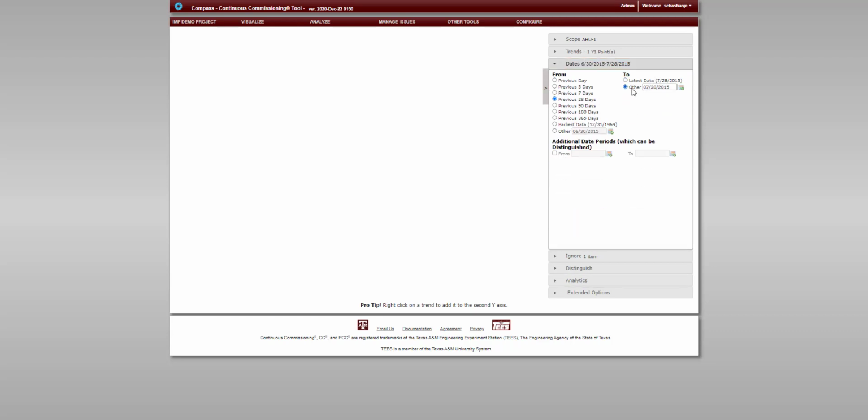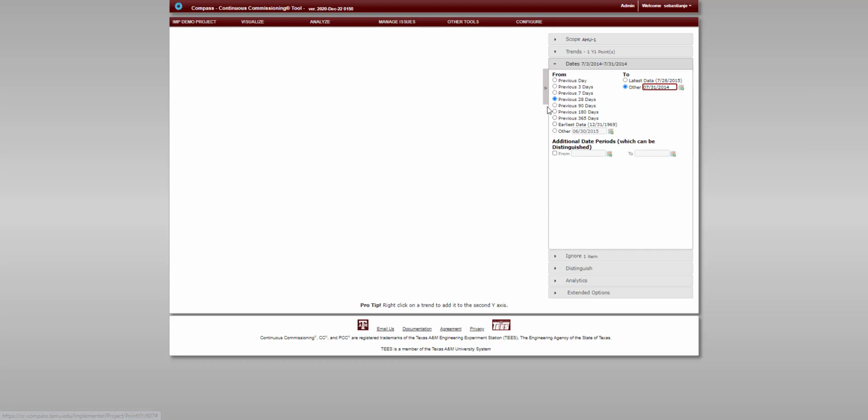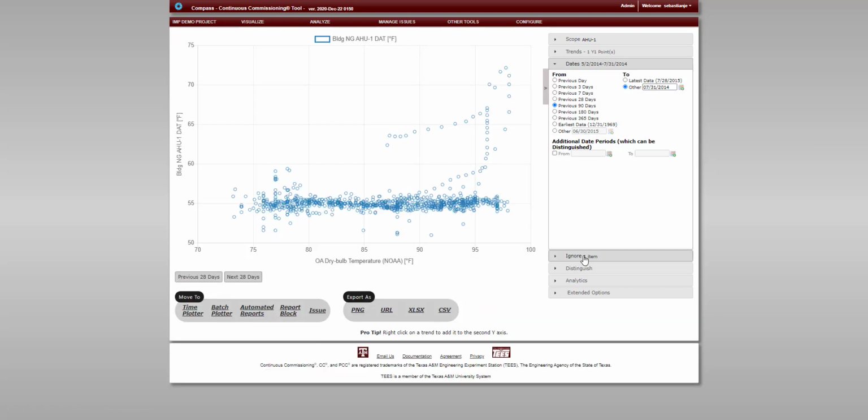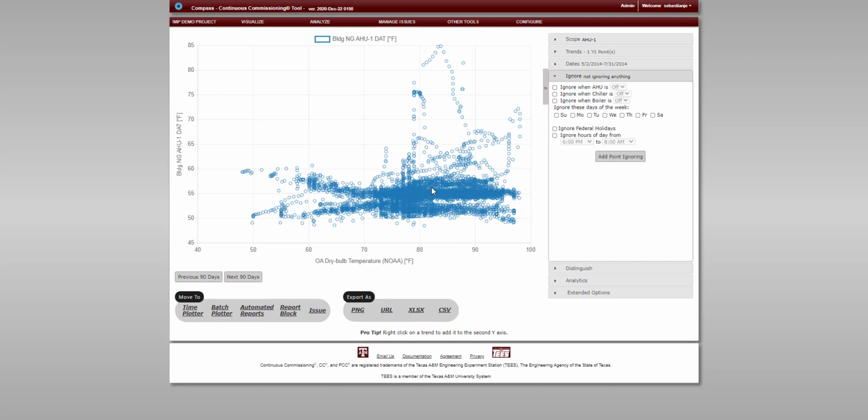Since this is a demonstration project, the data is a little older, so we'll go back to 2014. We'll look at 90 days initially. And we won't ignore any data. If you pull the mouse back to the left, as you can see, it starts the plotter itself. So as you can see, there's a lot of data on here. One of the more powerful features in XYPlotter is the ability to ignore things so that you start to see exactly what you want to see.